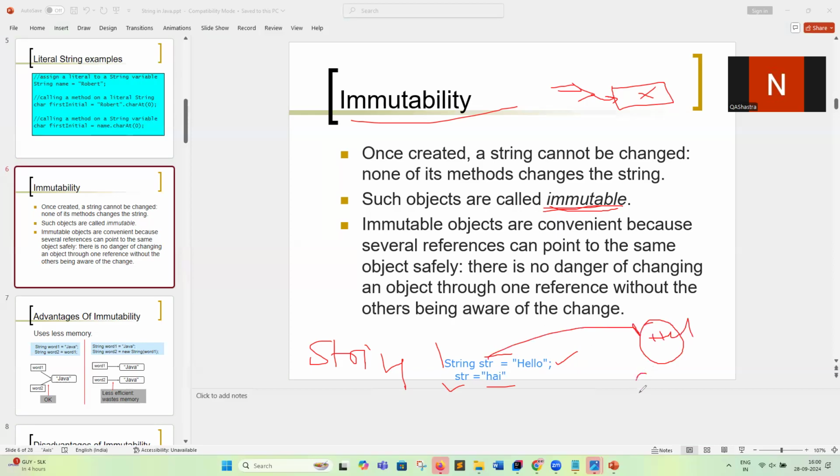Whenever you update it, another object will be created. So that is called "hi". And this reference will be cut, this reference will be lost. In the memory, this object is free now. So the new reference is assigned, the same thing. These both are the same, so it is assigned to the new object.